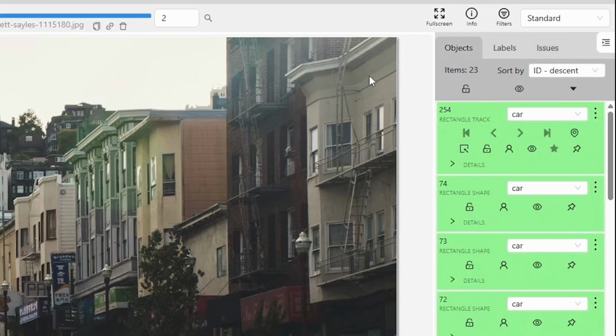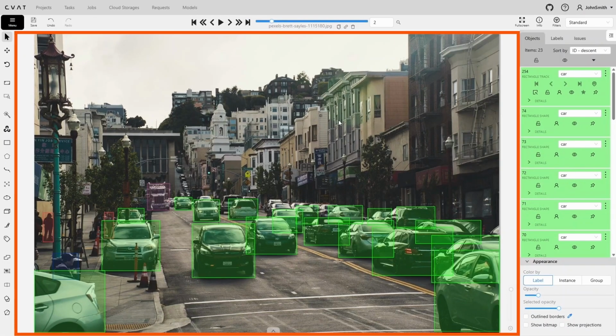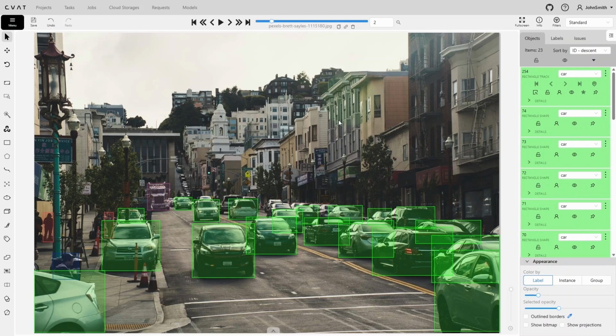The last part we'll look at is the workspace. This is where images are displayed for annotators to work on. Everything related to creating and editing shapes happens here directly. Additionally, you can open the object menu by right-clicking on any object. A small panel will appear that is identical to the object tile in the object sidebar. All the same properties, functions, and information are available here.